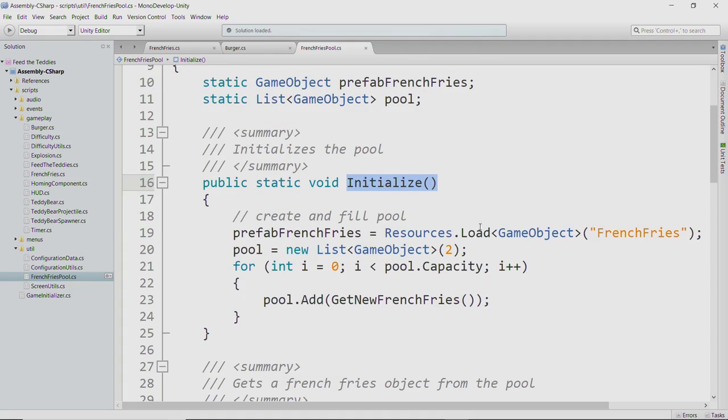So the first thing we do is we load the prefab French fries as a resource. I moved it in the Unity editor to be a resource. And now I create my pool. And we'll start for demonstration purposes by creating a pool with a capacity of 2. So for this constructor for a list, we provide the capacity, and that keeps us from having to keep growing that list. Remember, growing the list is an order n operation, so we want to avoid that.